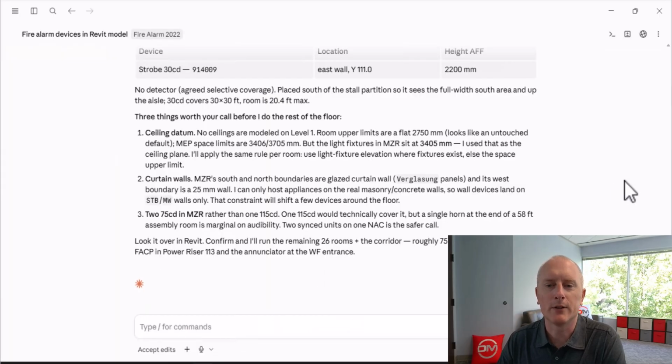So it called out that there's a little bit of an issue with the ceiling modeling. I'm not sure if you've ever had issues with the architectural model, but the AI can deal with that. It's doing its best. There's some curtain walls that are just glass, so it's not putting devices on those. And then it calls out how it's doing that single horn. It's doing 2 horns rather than 1, just so that you as an engineer can review what it's doing and think about whether that's a good choice or not. That all looks good, so we'll tell it to keep going and finish the rest of floor 1.